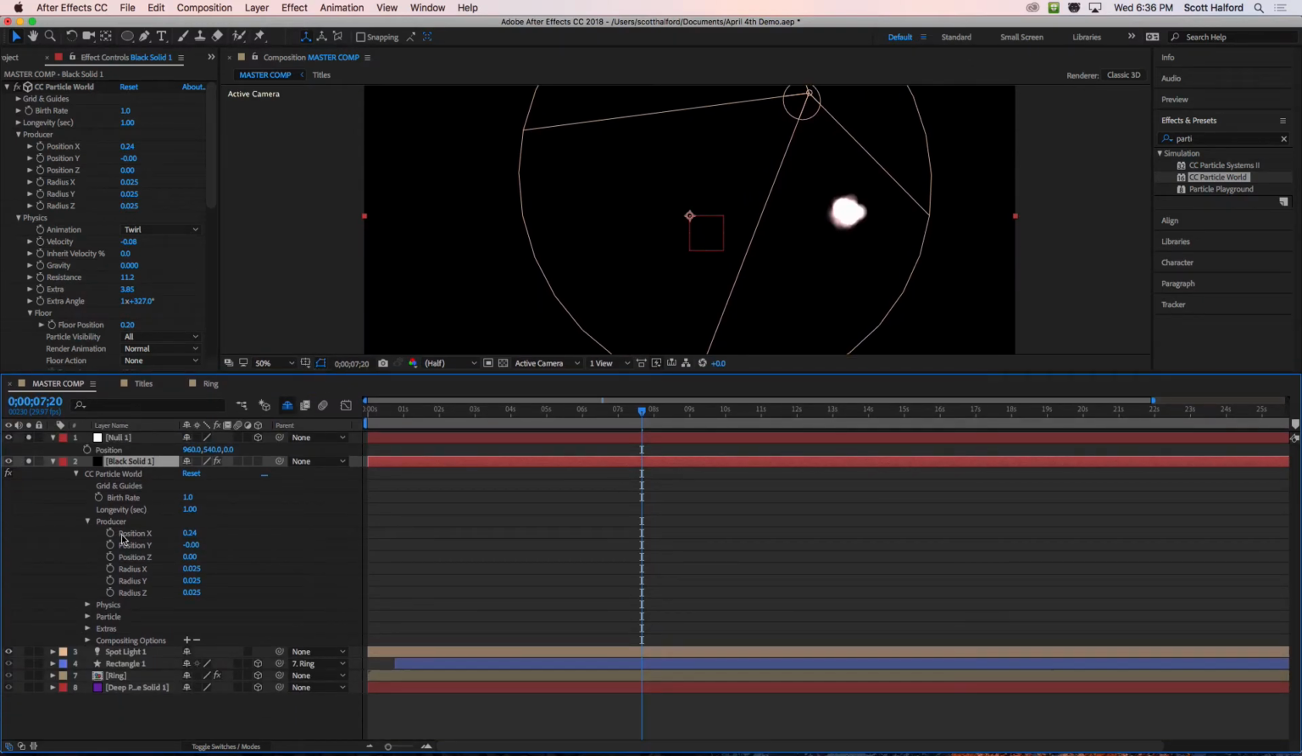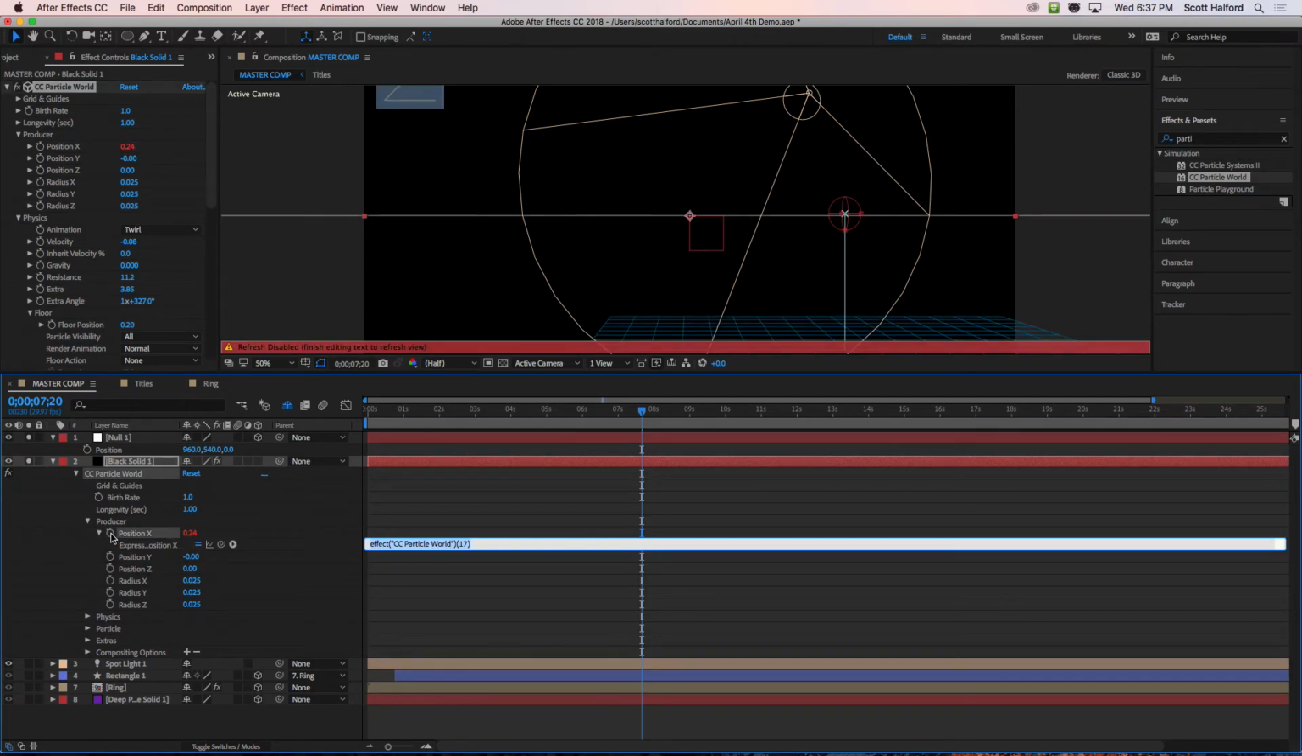And we're going to have to move things around a little bit here. Because what we need to do is tell the producer, you need to follow the X value of the position of the null, and the Y value of the Y of the null, and the Z value of the Z of the null. That way, in order to move our particles around, all we have to do is move the null around, instead of trying to grab the particle generator and move it around in a virtual space. So the way we do this, it's just like setting up parent-child relationships. You hold down Option or Alt on your keyboard, select the keyframe for the X, okay?